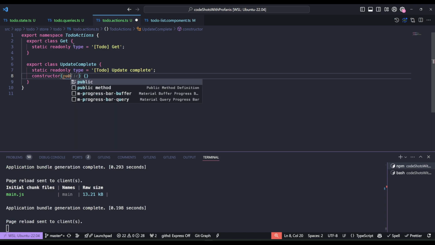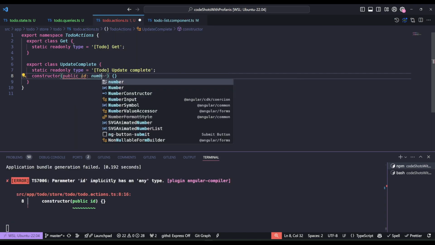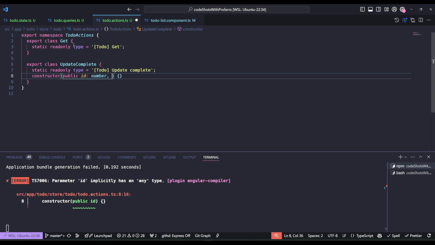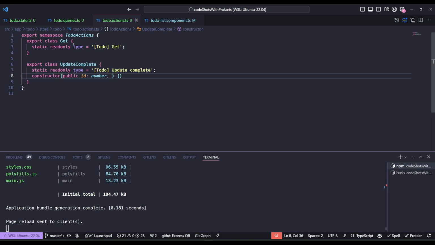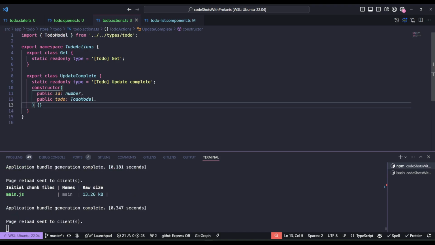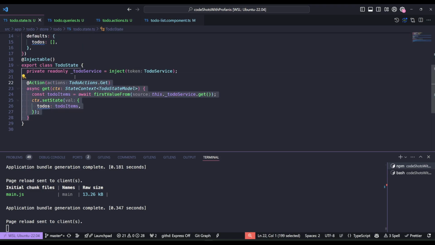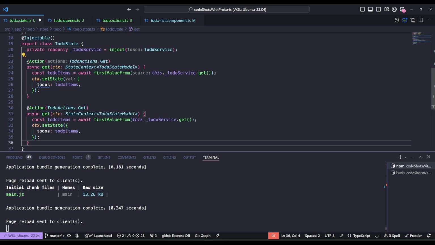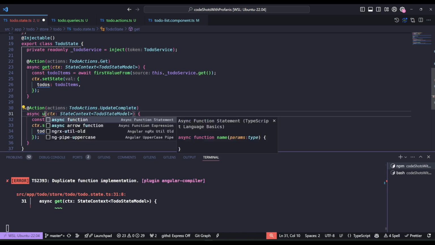At first we need to have the ID of our to-do, which is a number type, and you know what, let's also have the whole to-do model. Nice. So since we have that, this action, we can now go into the state and start using that. So I will simply copy and paste this one, and I would like to have my update complete. I will name this update complete.